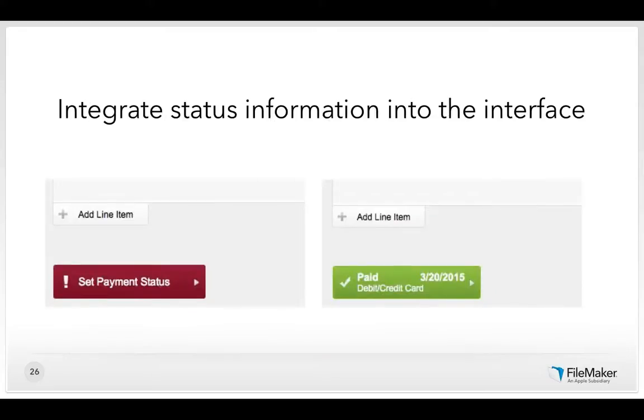As much as possible, you want to integrate status information into the interface. Like I said before, you want to use the least obtrusive method possible. You could use a custom dialog to indicate that this invoice has just been paid. But if you use a custom dialog when you don't need to, you're interrupting the user's attention. And you want to be as considerate of the user's attention as possible. So you want to find ways within the user's normal workflow, within the interface itself, to integrate the status information as much as you can.